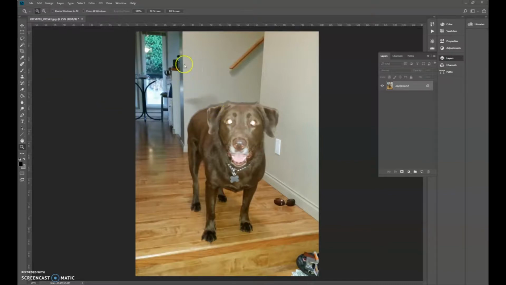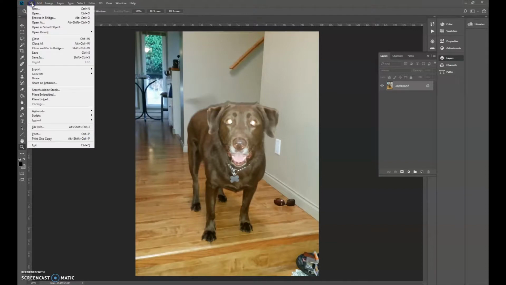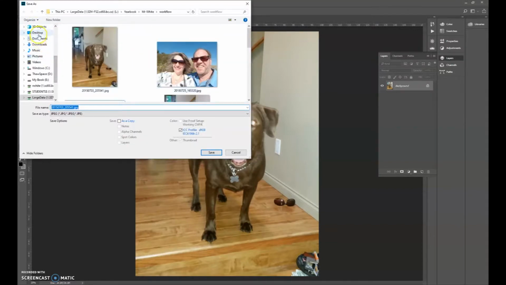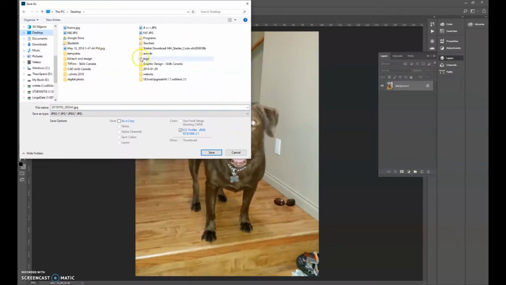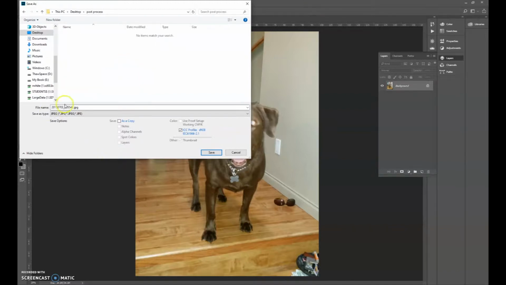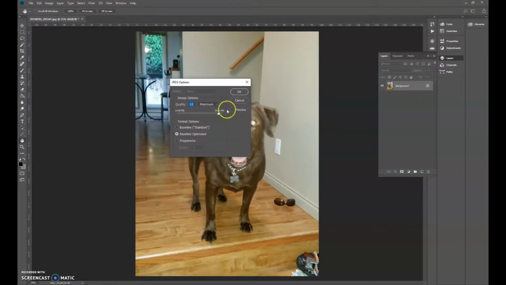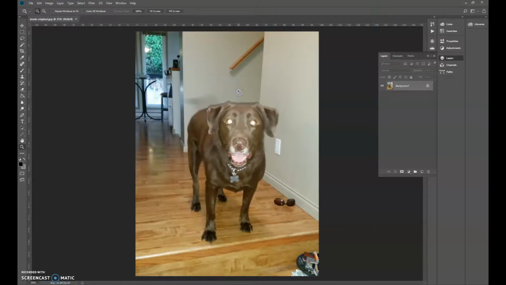So first thing I'm going to do is I'm going to save this photo to my desktop for right now. And I'm going to make a new folder. I'm going to call this post process. And I'm going to call this levels original. Okay, so now I've got that saved as my original.